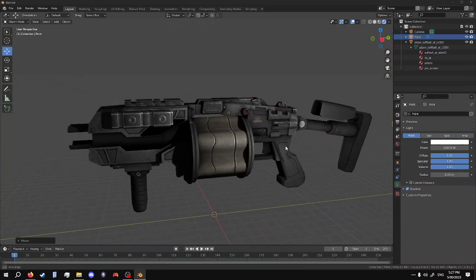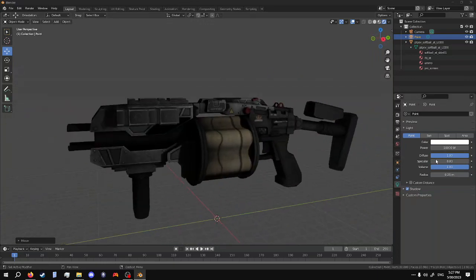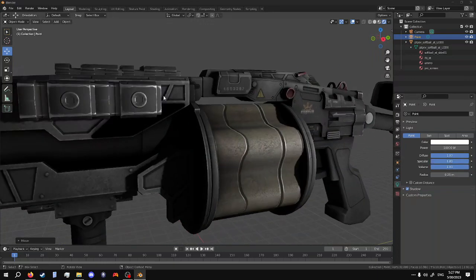You can mess with these. Specular is how sharp the reflection is going to be. So if you turn it all the way down, it's still going to light up, but it won't have any of the nice sharp reflections on the metallic parts.